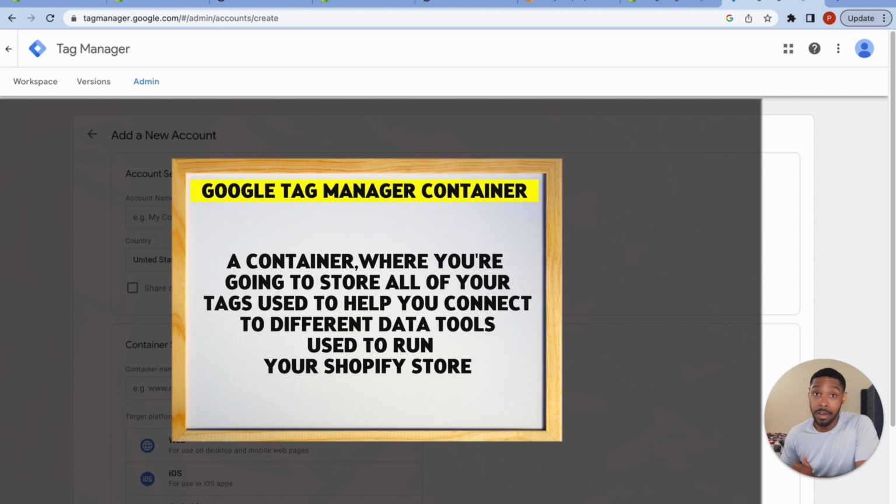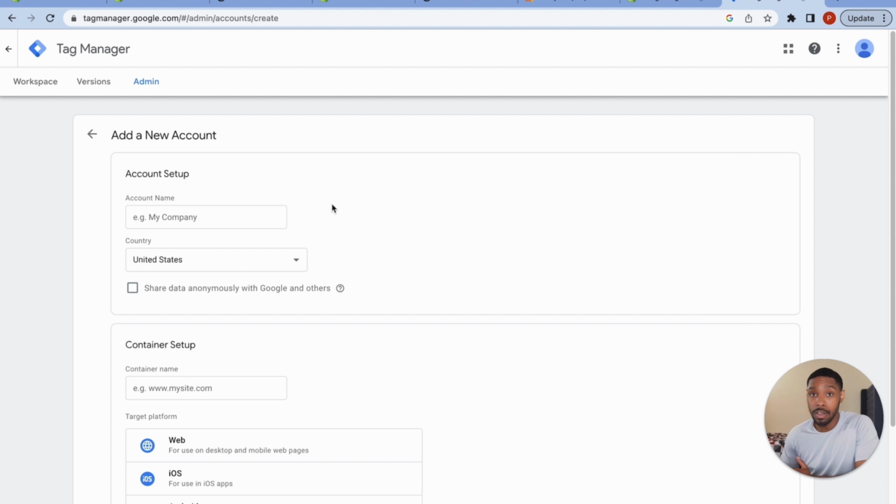A container is where you're gonna store all of your tags to help you connect different data tools you use to run your Shopify store. For now, you're only using Google Analytics, but in the future, you might make use of other analytics tools or other third-party scripts. And Google Tag Manager is a place where you can keep track of everything at once.